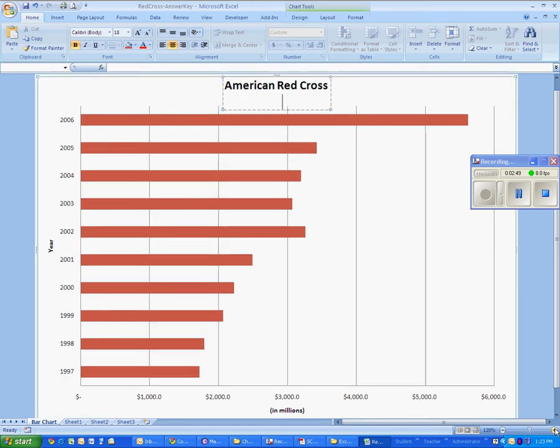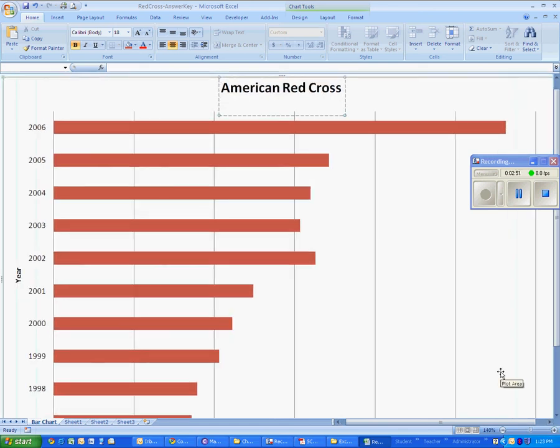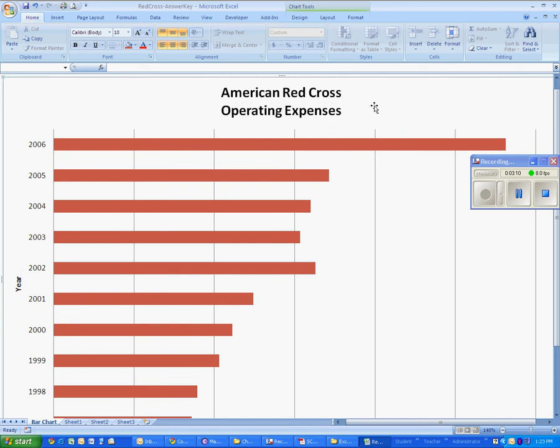I'm going to zoom in just a little bit here for you. And we want to add the subtitle Operating Expenses. O-P-E-R-A-T-I-N-G, expenses, E-X-P-E-N-S-E-S. Alright, so now that has created the subheading, so the chart better describes what it is showing. Click off in order to deselect that edit mode.